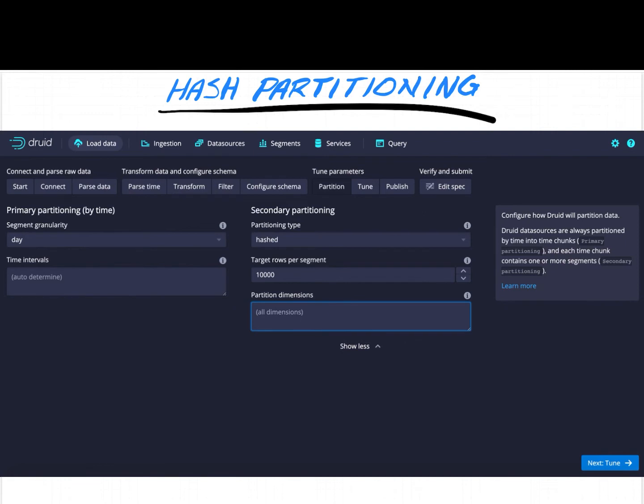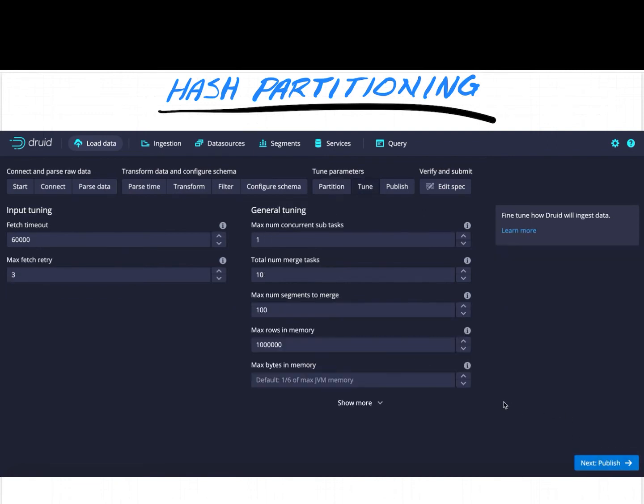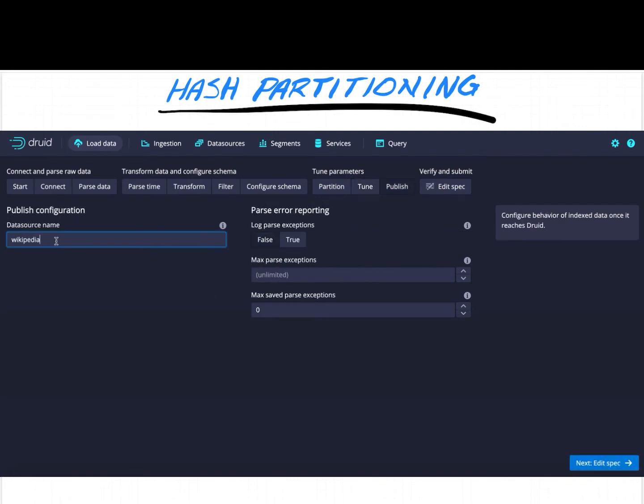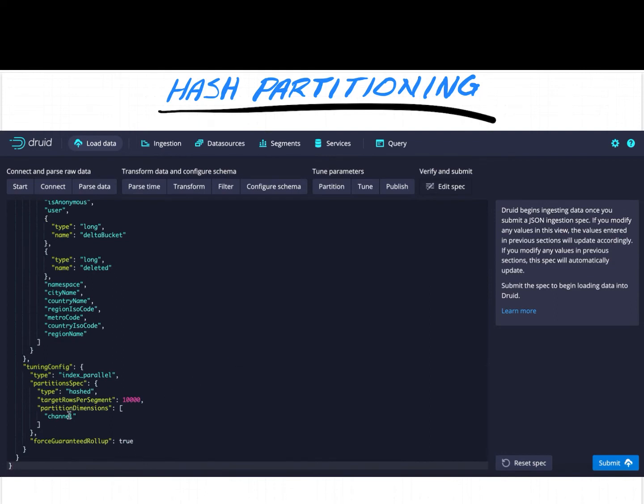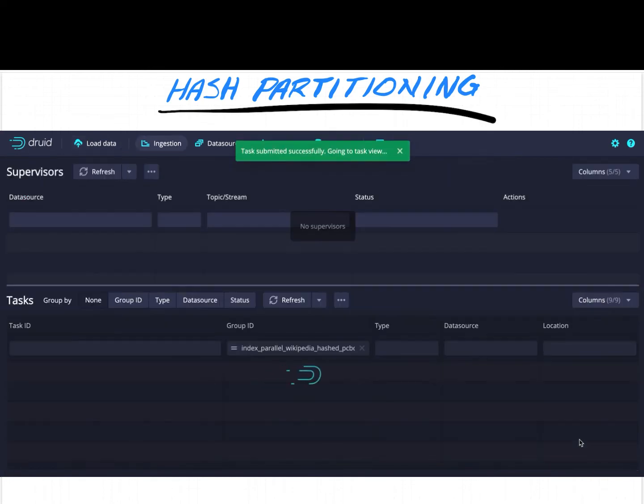We select the partitioning dimension. We'll use channel first, and let's go ahead and name this. We name this Wikipedia hashed, so we can recognize the partitioning strategy here. And this is the resulting load spec, right, where we see the partitioning spec at the end of the spec as part of the tuning config. So let's go ahead and submit that job.